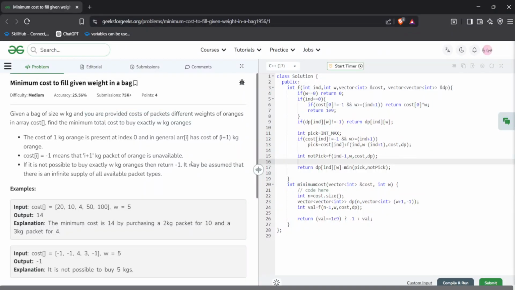Hello friends, today I am going to solve the problem minimum cost to fill given weight in a bag. The problem states we are given a bag of size W kg and a cost array of packets of different weights of oranges, and we need to find the minimum total cost to buy exactly W kg oranges.